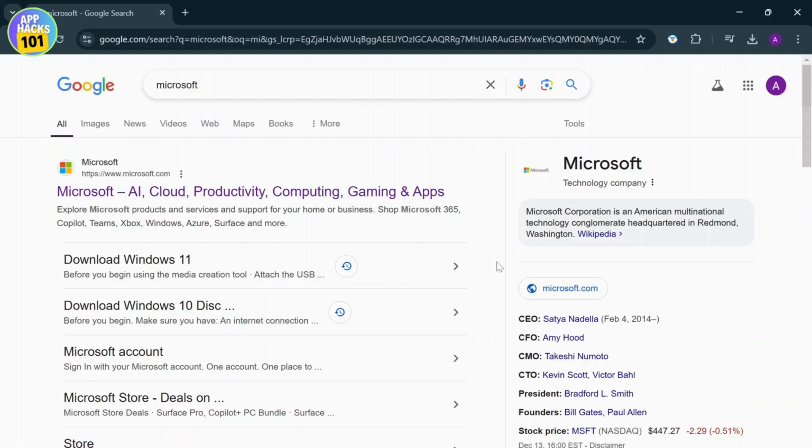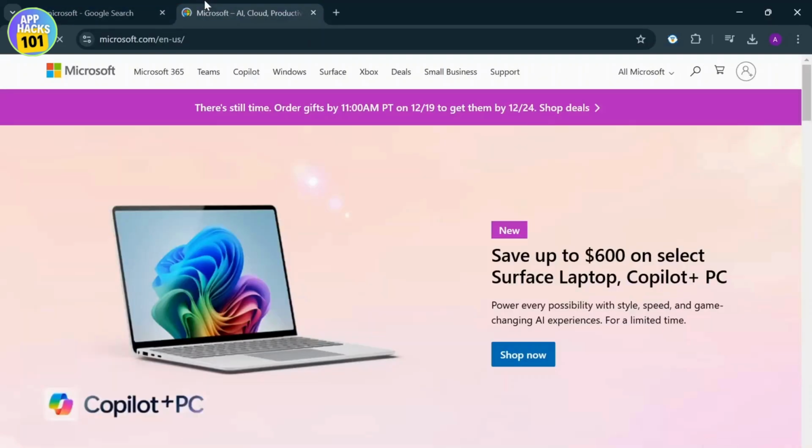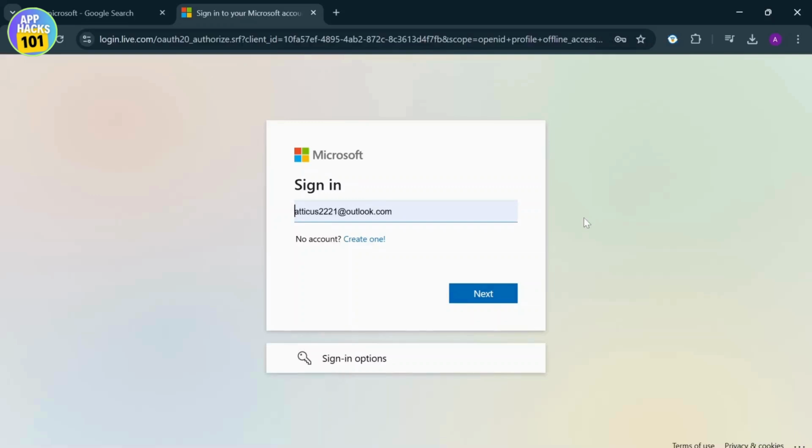Now let's get started. First of all, you will need to head over to Microsoft's website. Simply type in www.microsoft.com. After you type that in, this website should open up. On the top right hand side, you will see the plus icon. Simply tap on it and now you're on the sign in option.